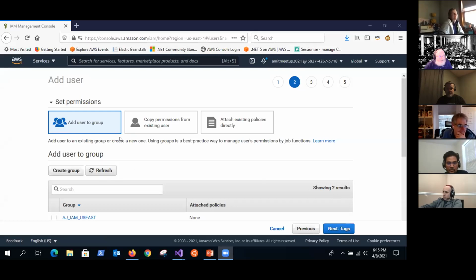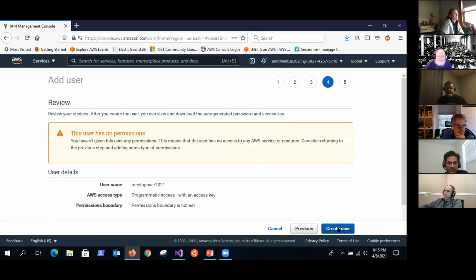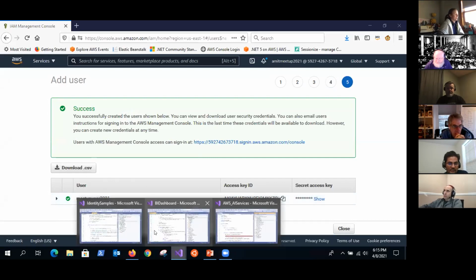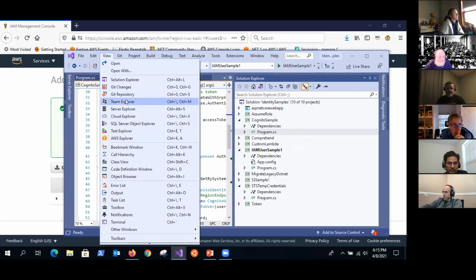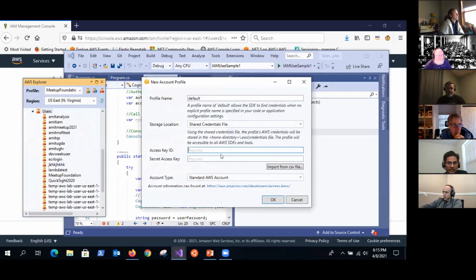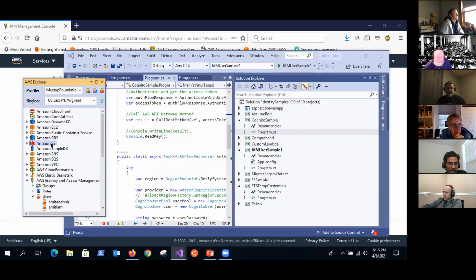Okay, so I'm creating a new user. So this is the new user that got created. It has access key and secret access key. What can I do with it? Let's take an example inside Visual Studio. Here I have the AWS Toolkit installed. Once you install the toolkit, you see something called AWS Explorer. And here I can put those credentials and connect to my AWS environment. In this case, I have already done that. So if you see, I can see my buckets right from Visual Studio.